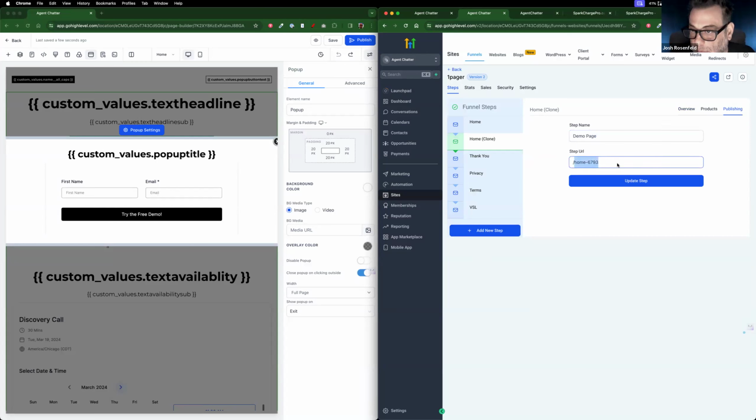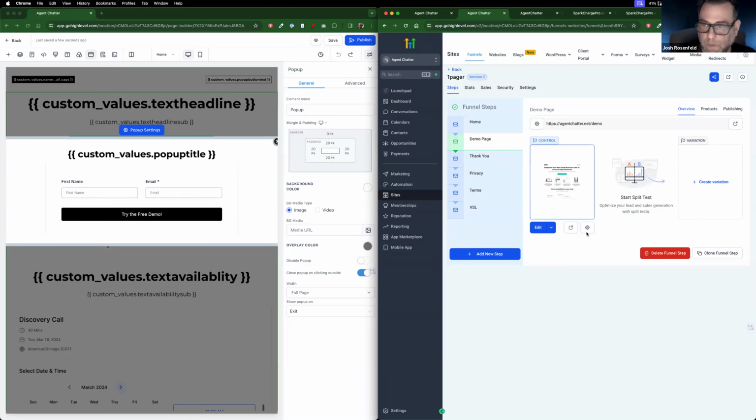Yeah, you can change this up here, maybe demo, because then you can send people there directly if they don't want to give their email address, or you can make it a harder URL to remember. But I think you'll get it. And update that step. Okay. Now we want to edit this page.